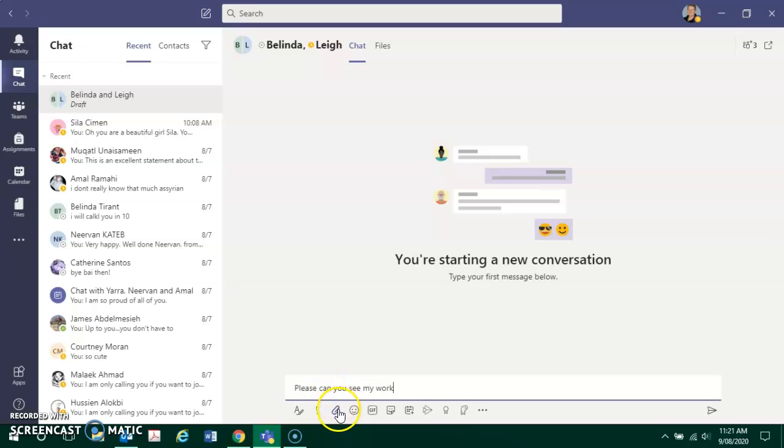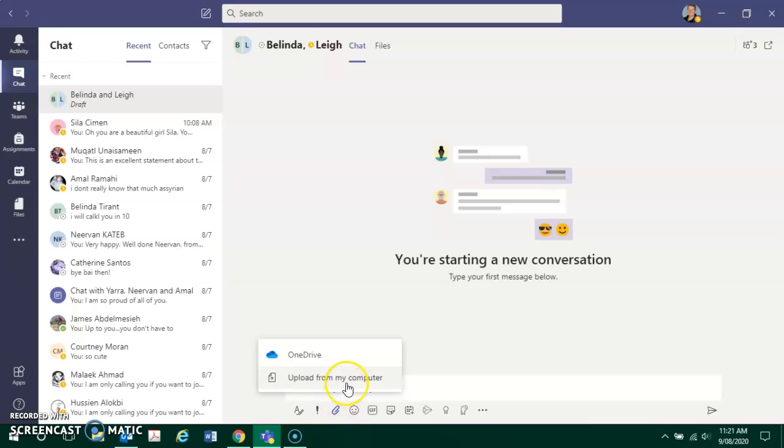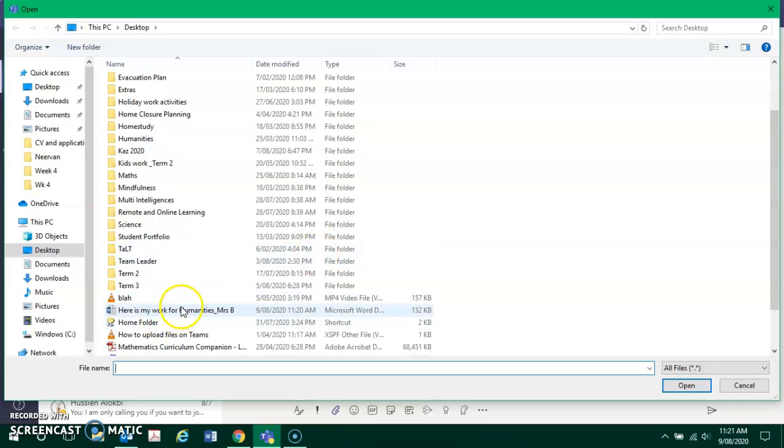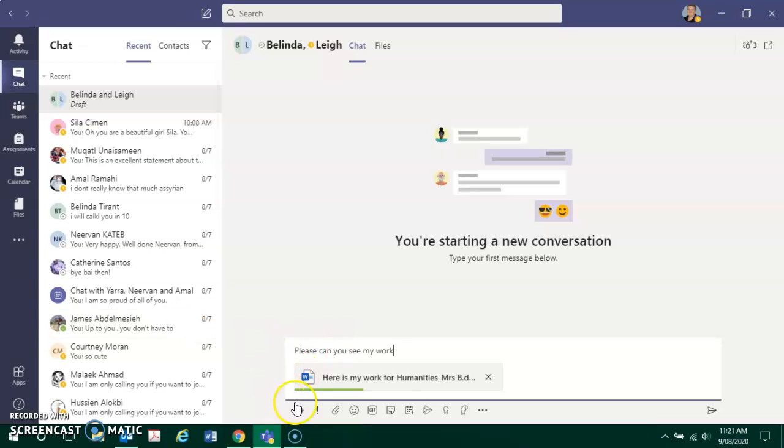I'll then click on the paperclip and I will go upload from my computer. And we're going to look for that file that I called Here is my humanities work. See that file there? I double click on that and it will upload with that green line running along.